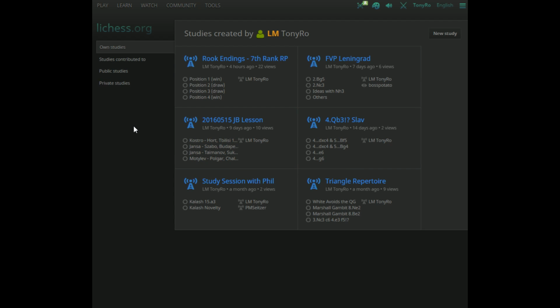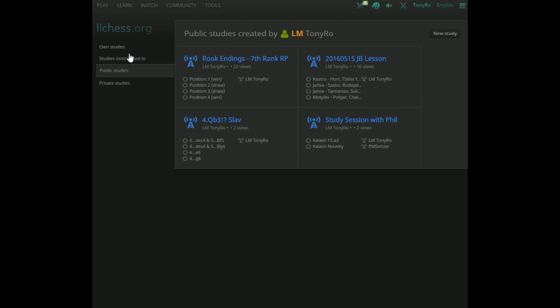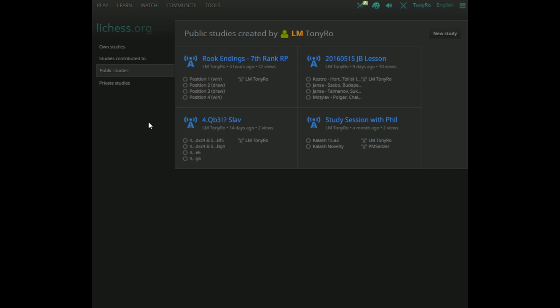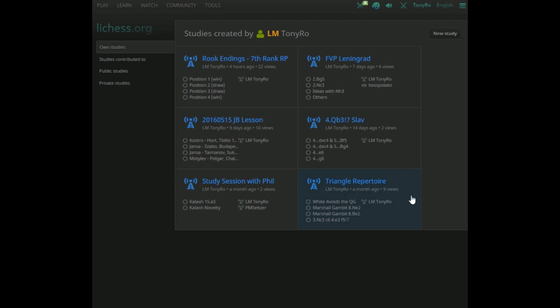And this is a page that just keeps all of your studies organized. So the studies you create will be in your own studies tab, and then there's studies you did not create, someone else created, but you're added as a contributor to. So for instance, if your coach created a study and added you, it would be in this tab. And then all of the studies in these first two tabs are divided again for convenience into public and private studies. I keep all of my top secret opening analysis that I'm storing in studies private, so no one can steal it.